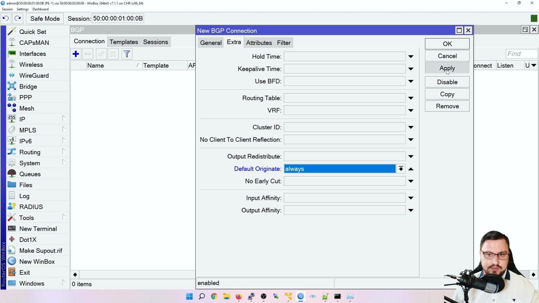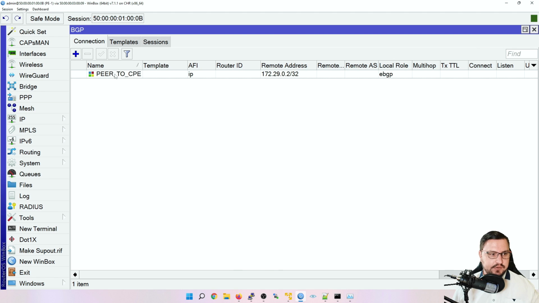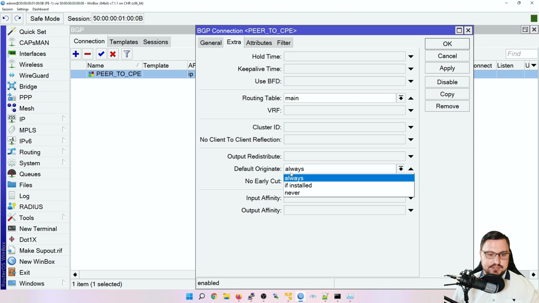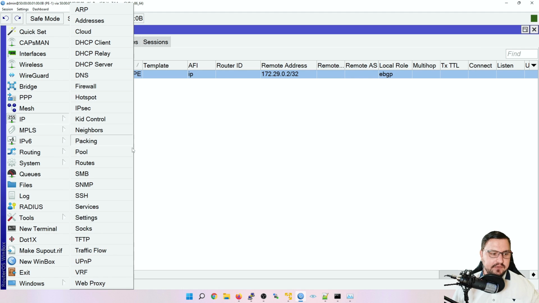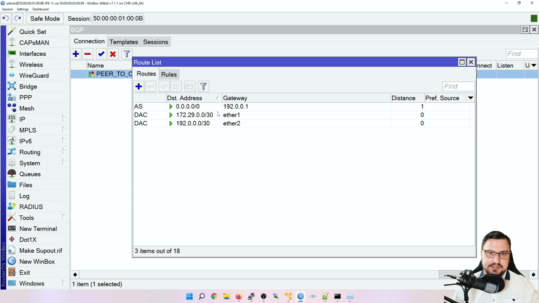One worthwhile thing to note with the default originate, if you enable this, so if this is always or if installed, or even if never, if you have the option set and you don't have a default route in the routing table for whatever reason, the peer just won't come up. I have no clue why that happens.